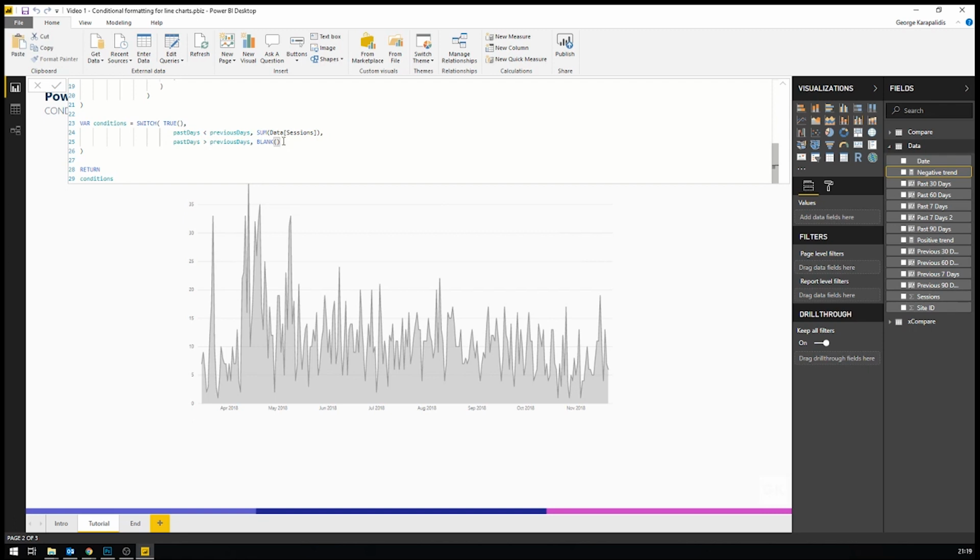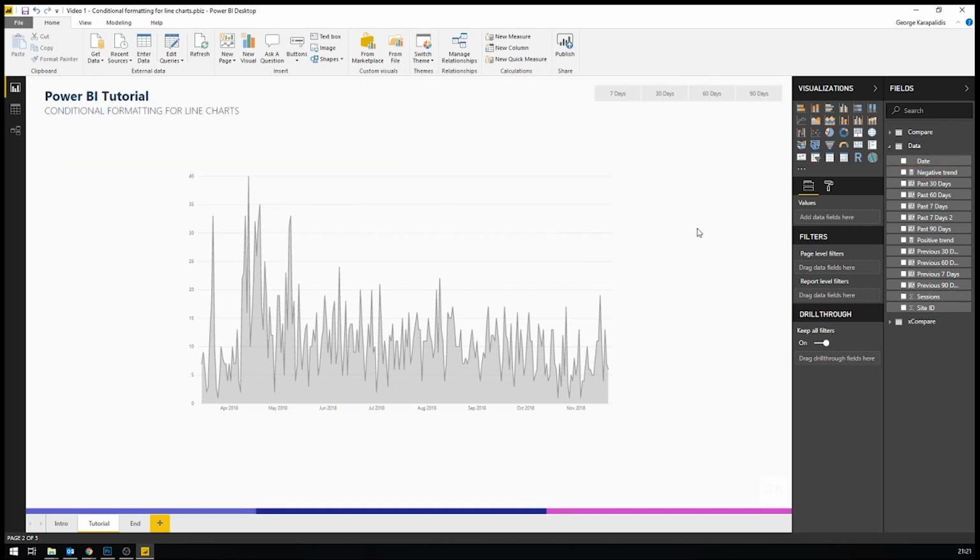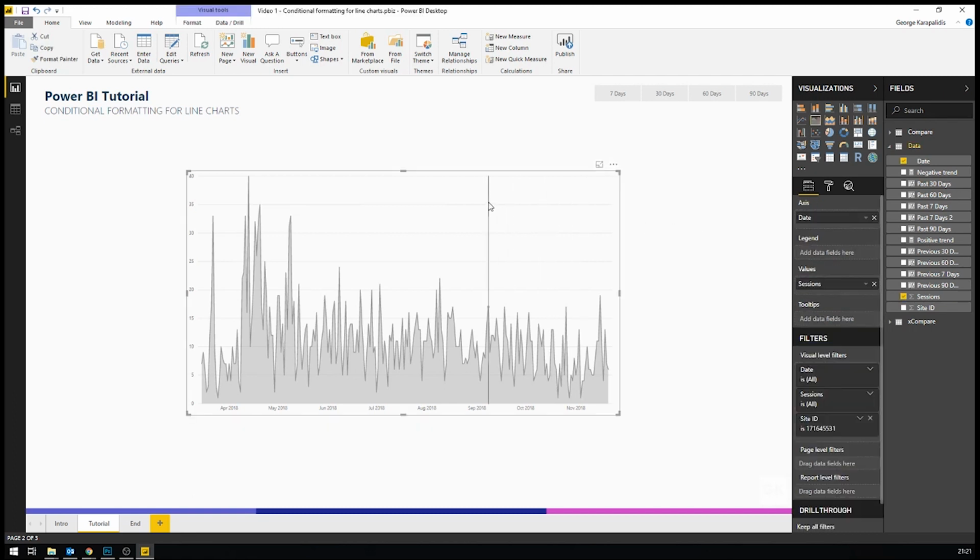But if past days greater than previous days, then do nothing in this case, right? As we said earlier, we only want one of those two measures to work based on the selection we have, based if there is a positive or negative trend. So now what happens is we created those two measures, the negative and positive trend. We have to go back to our chart, and now we need to add those two under the value section over here.